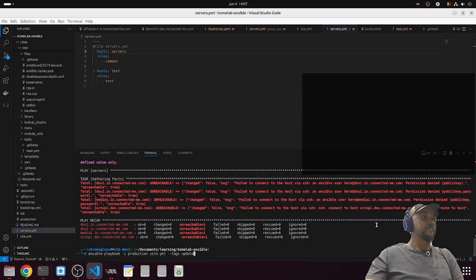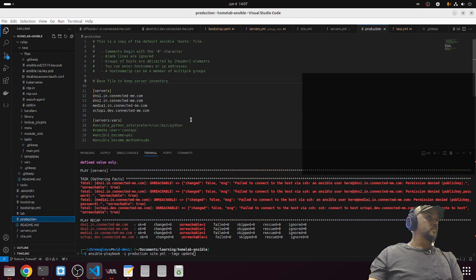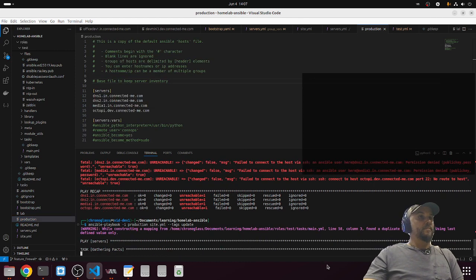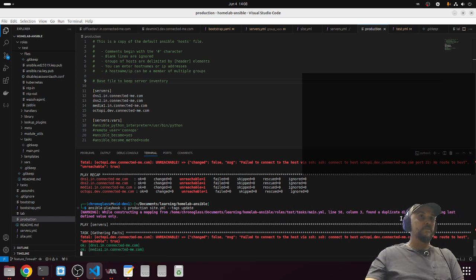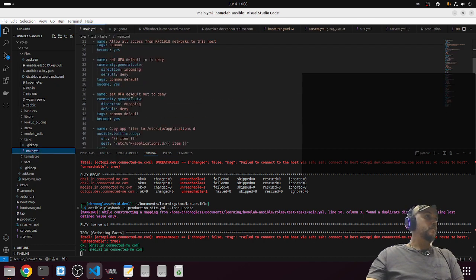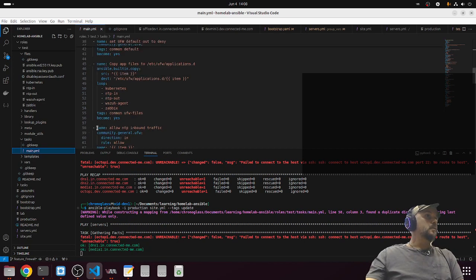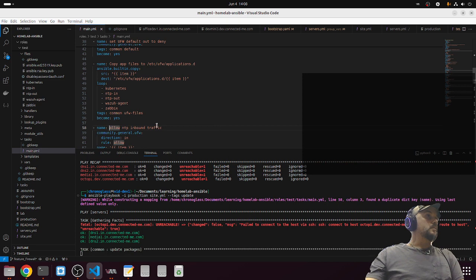Let's try that again. Yeah. What's this? Line 58, column 3. Found a duplicate key. Test tasks main. It says on line 58, column 3. How is that a duplicate?